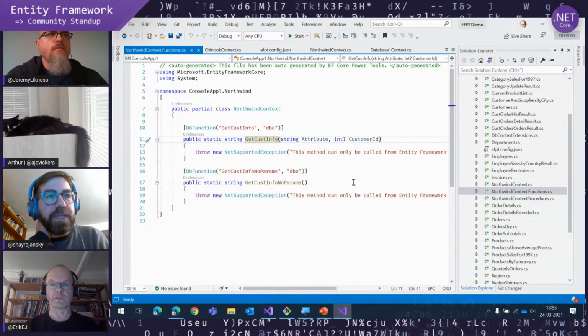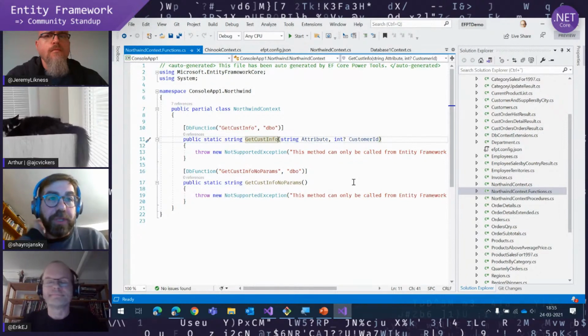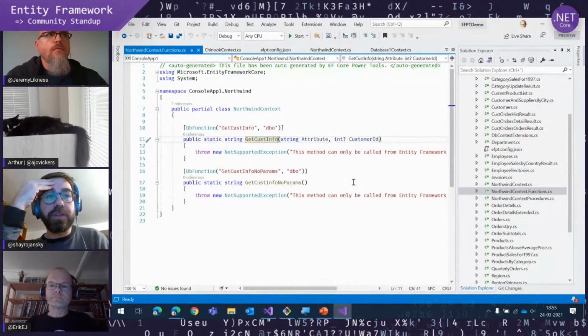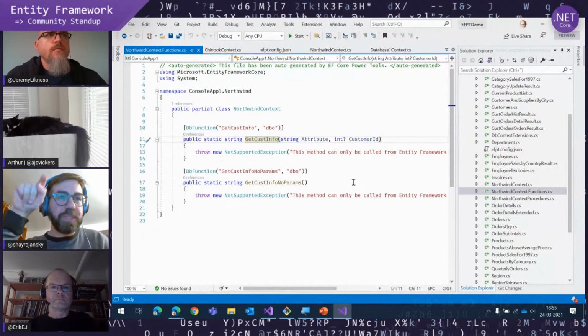Yes. There's even a particularly advanced but cool thing you can do, which is you can actually map a DbSet. You can have a DbSet and say when the user queries that DbSet, that actually means that we should be calling that function, that TVF.